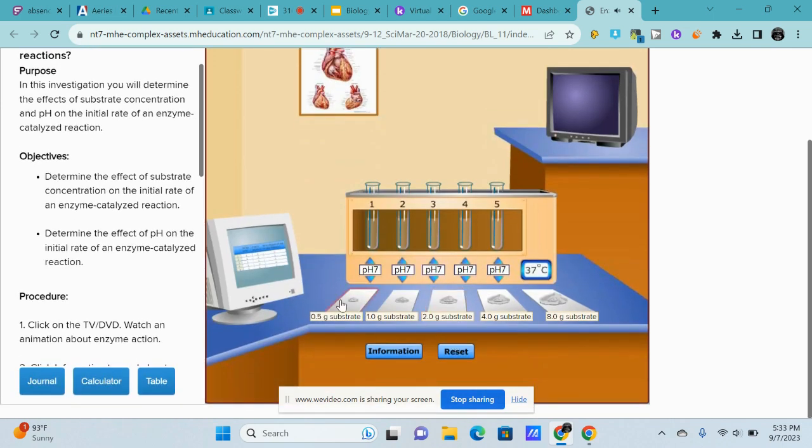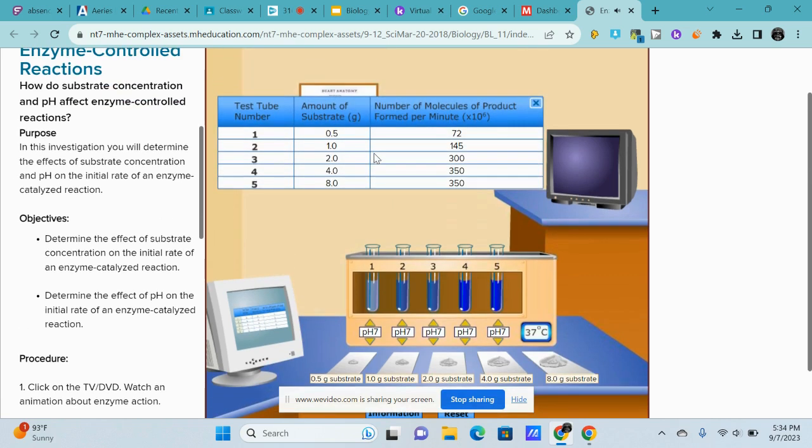Maybe the next time you test, keep the pH the same, but let's change the amount of substrate. Let's put 0.5 in there. Let's put a little bit more in here, 1 gram, 2 grams in here, doubling it to 4, doubling it to 8. All right, let's see what happens here. All right. Test tube number 1 that only had 0.5 grams. It made 72 molecules of product.